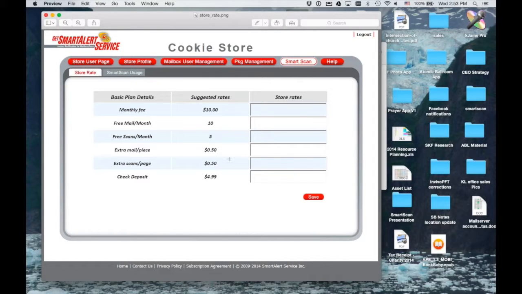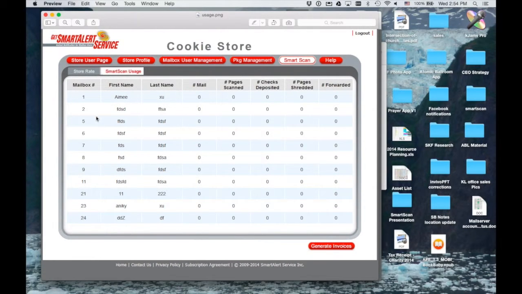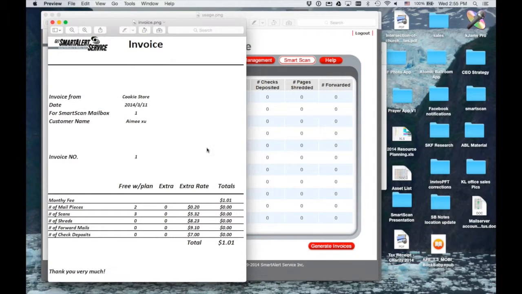The next tab, SmartScan Usage, will show you the month-to-date usage activity for every customer. Click on Generate Invoice, and individual invoices will show only the extra charges for each customer. You can mail the invoice to the customer and charge their credit card.